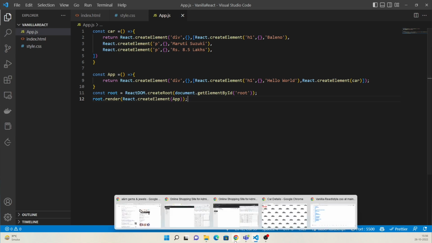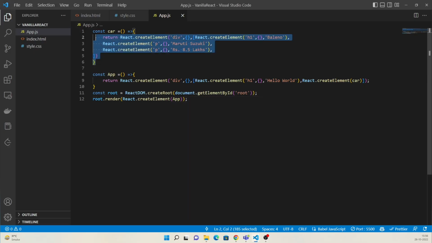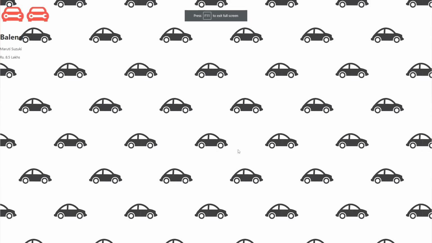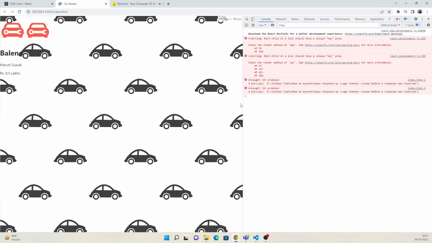Let's see the output. That should work. Okay, it gives us the output Baleno, Maruti Suzuki and some prices. So now you understand how that component thing worked. So we can use another component inside the app component. Okay, so now let's pass the properties. But before that, let's see how we can verify that React is working or not.